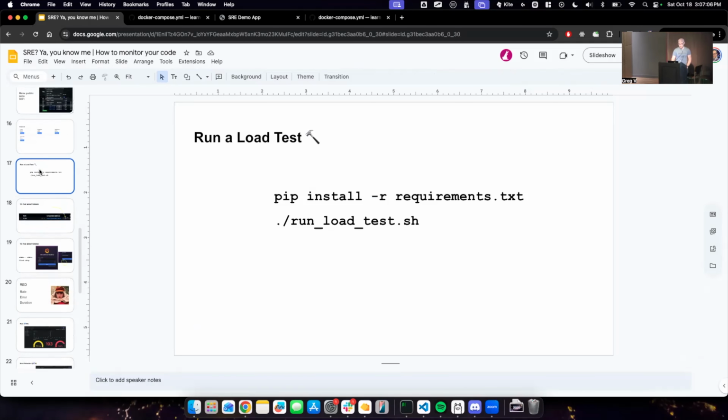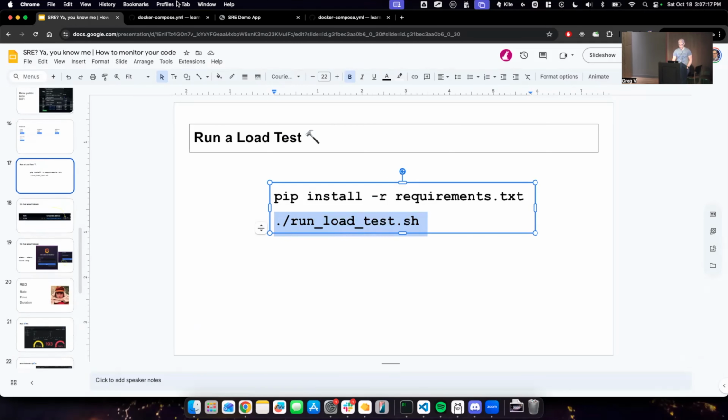Yeah, this one. Pip install, which do you want to see, run load? You want to see it? You want me to open it? Yeah.